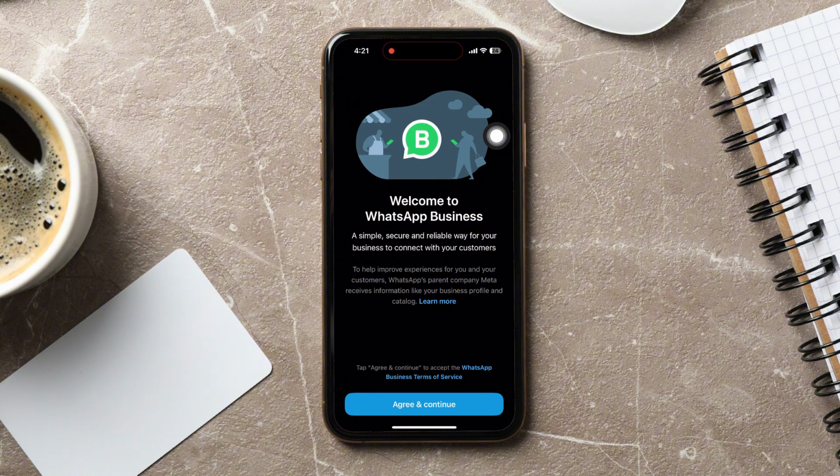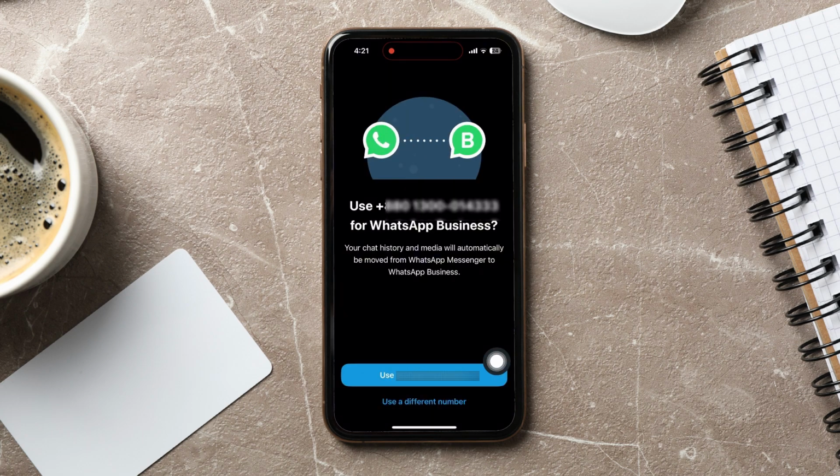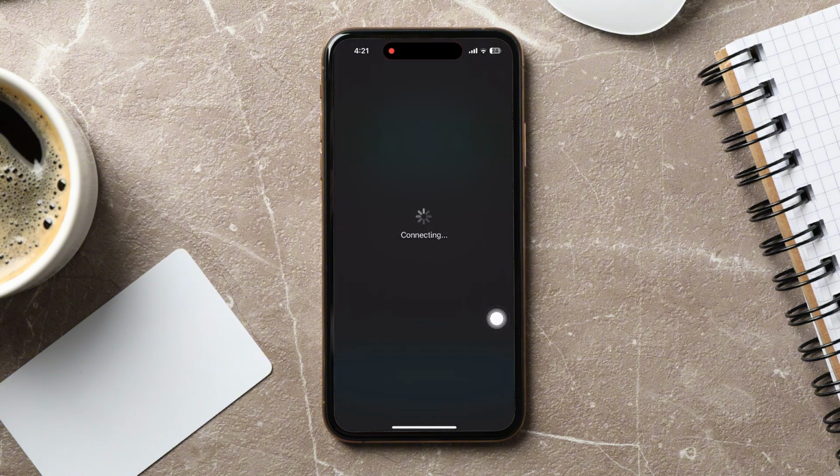You will then be taken to the welcome page. Tap on Agree and Continue at the bottom. Here, confirm your number by tapping on Use below. You can also tap on Use a different number if you want to use another number instead.